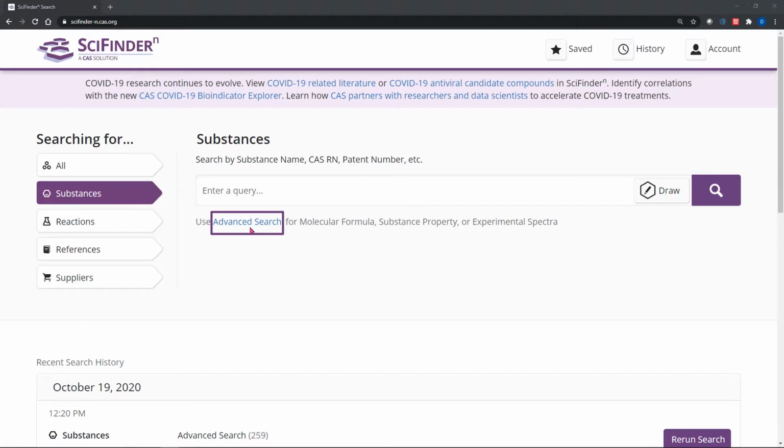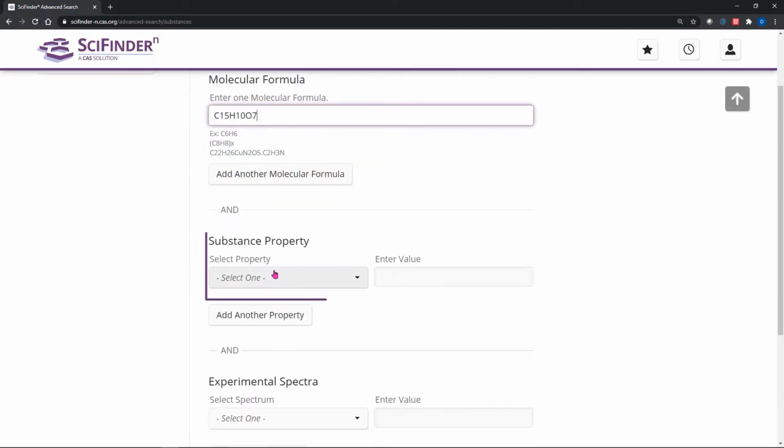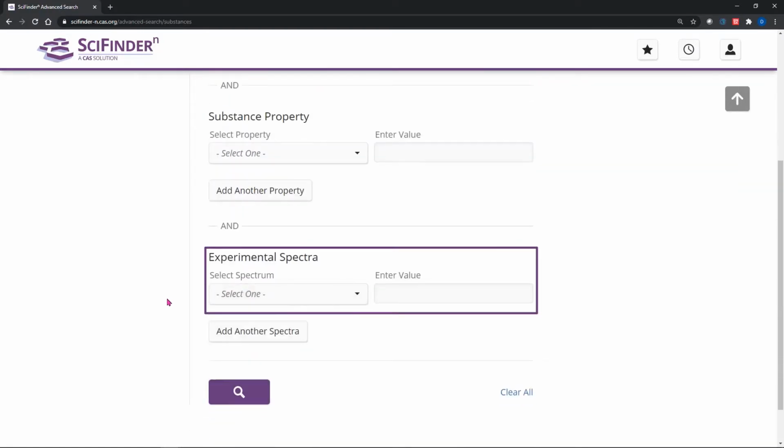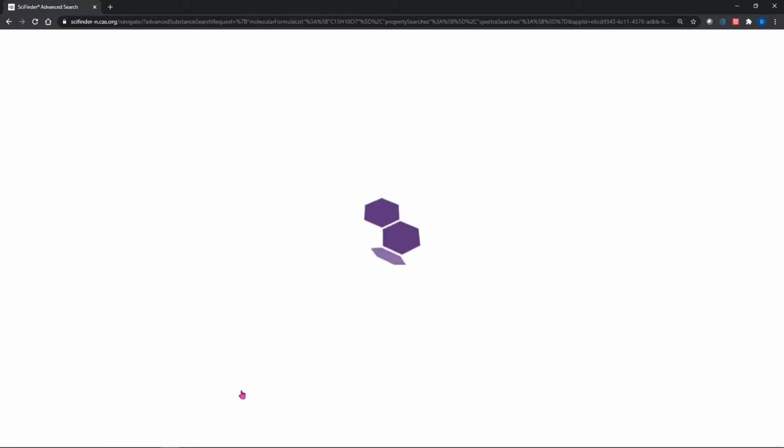our molecular formula piece. We were provided with the molecular formula, which is C15H10O7. This goes in Hill order with examples here, and we also have a webinar, Advanced Substance Searching, which we will show where to find later on. We could add other information such as substance properties from the selectable list, experimental spectra also from the selectable list, but we're only given two pieces of information, molecular formula and some general structural information. So let's go ahead and press the magnifying glass button.